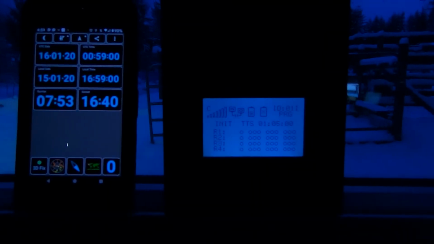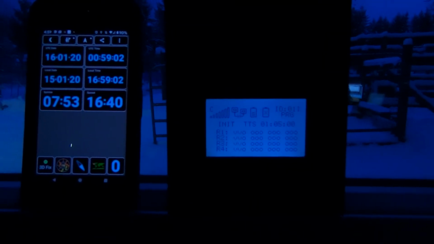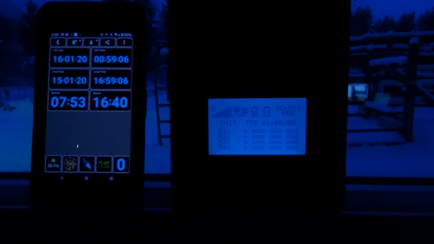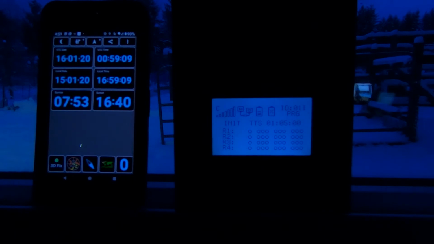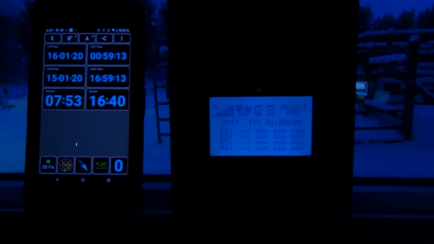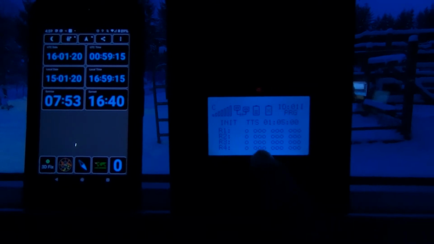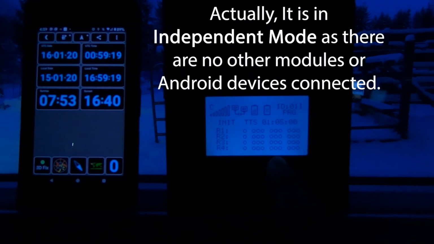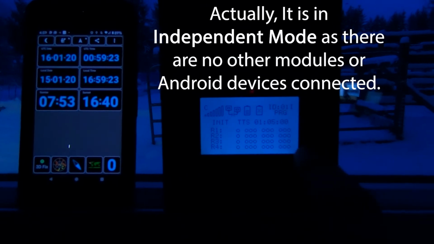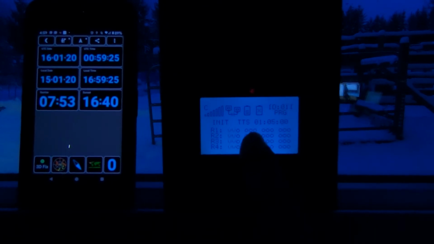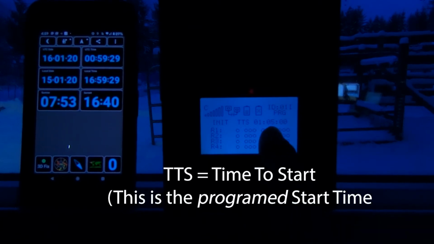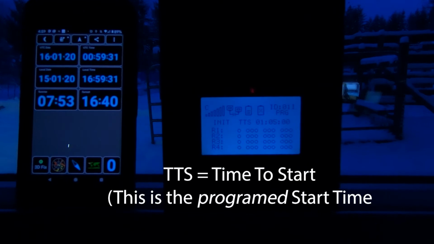Okay, we have the module on the phone here in the window. You can see on the phone there that we're at 59 minutes and 9 seconds of UTC time. On the module here, I started this up in master mode, and you can see here it went into time to start 1 hour 5 minutes 0 seconds.